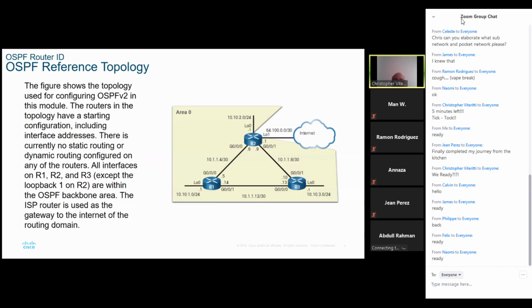The router ID. This figure shows the topology used for configuring OSPFv2 in the module. The routers in the topology have a starting configuration, including interface addresses. There's currently no static routing or dynamic routing configured on any of the interfaces. All interfaces on R1, R2, and R3, except the loopback one on R2, are within the OSPF backbone transit area 0. The ISP router is used as a gateway to the internet of the routing domain, okay?